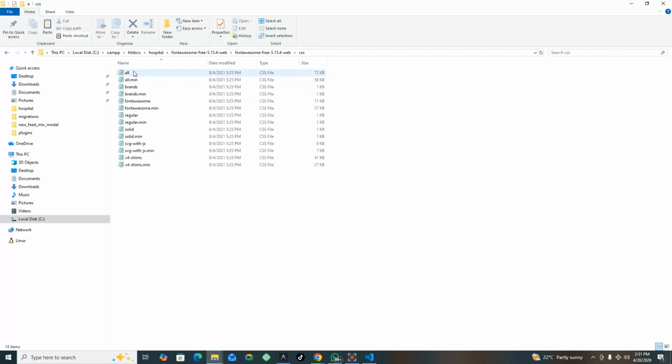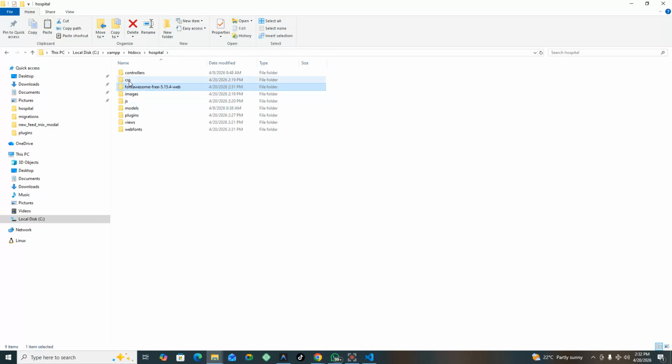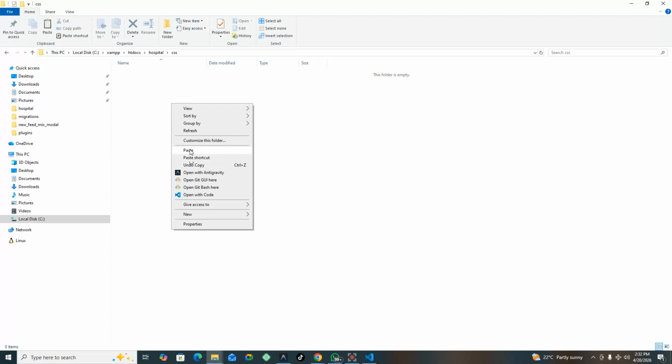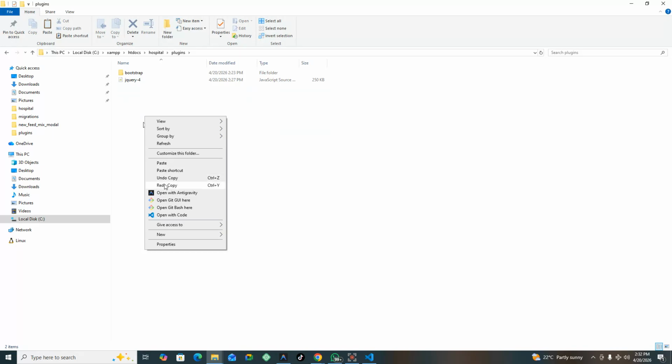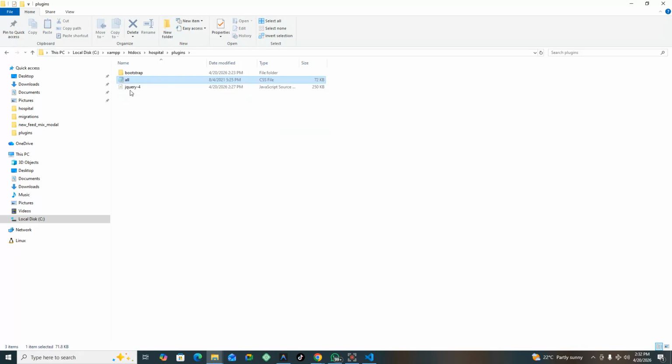Then the only other thing I need is the CSS, which is found here. I'll take all.css. I can pick the minified one, or I can pick this. I'll pick the unminified one, just in case you want to read the comments. Then I'll place it under CSS here, or I can put it in the plugins over here. So that's Font Awesome.